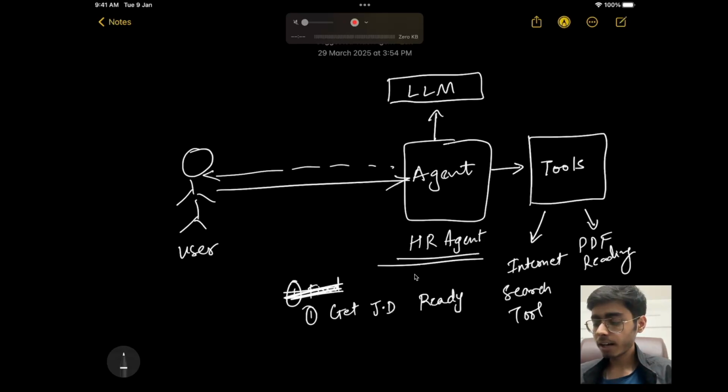Or it can take that job role, go on the internet using the internet search tool, find out which job descriptions are already there, take some reference and create a draft of it. The best way will be to ask the user for the JD itself. So over here, this agent made a call to the LLM, and the LLM told the agent, hey, ask the user to provide the JD. Or another response from the LLM will be to make a tool call to search the internet for similar job descriptions and job roles, and draft a JD. So the first step should be to get the JD ready.